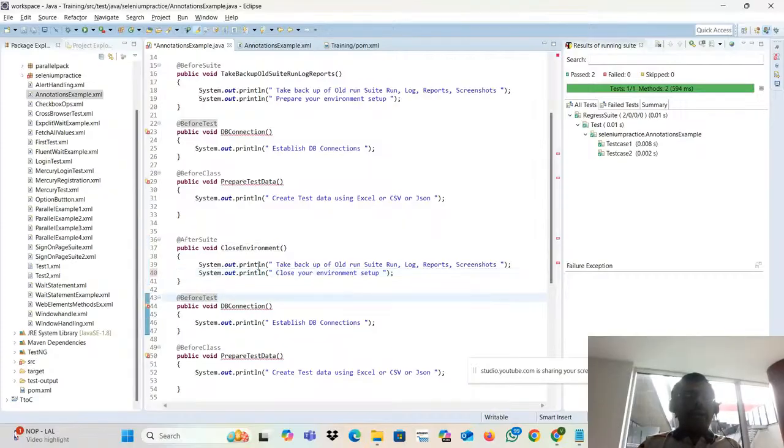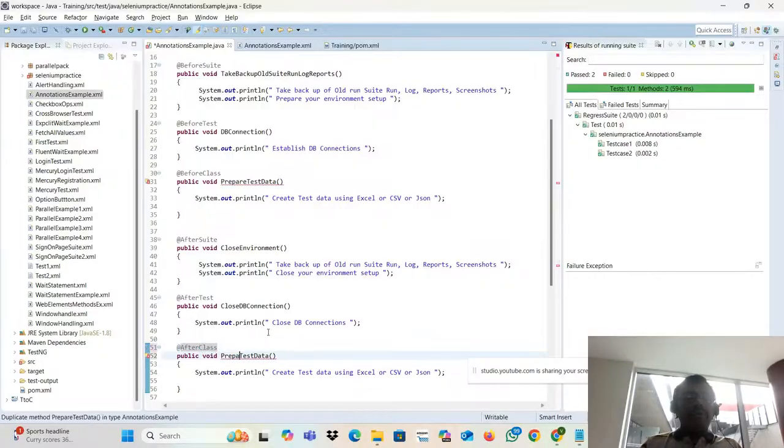Okay. After test. What is after test actually? Initially we establish connections, right? Now what do you need to do? We need to close the DB connections. And after class, you have to delete your test data. Why do you delete the test data? Sometimes it is sensitive test data, right? You have to delete it, otherwise people will misuse it actually. So delete the test data.